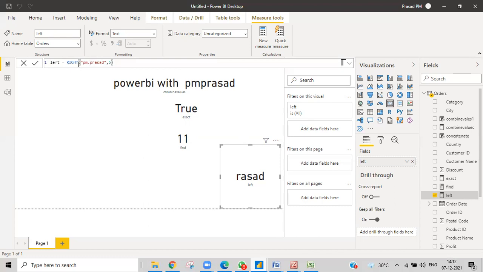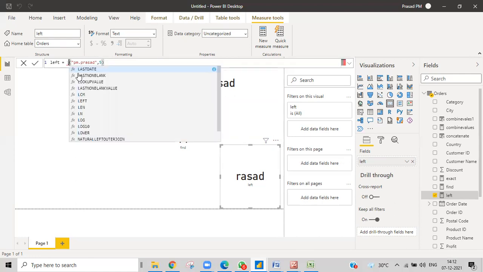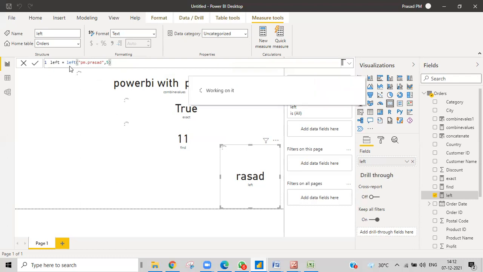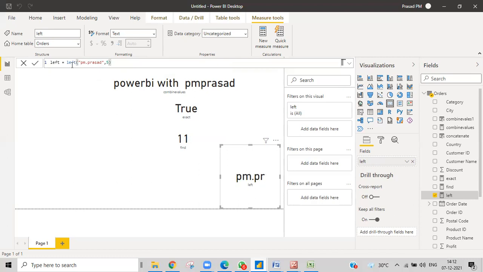Okay, right now what I need is, I just need the part which is before the dot, using the Left function that we learned up to now. I need the part which is left side of the dot. Yes. How? I don't know where my dot is.